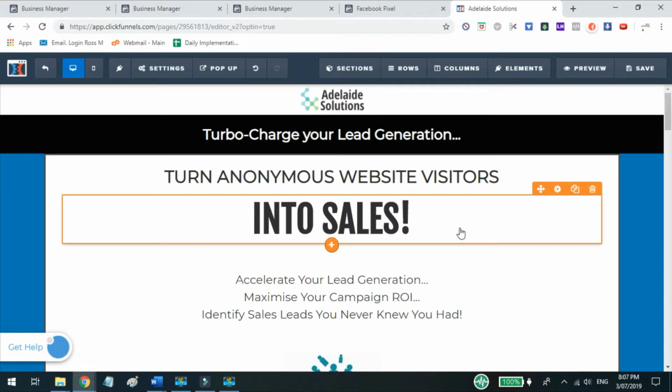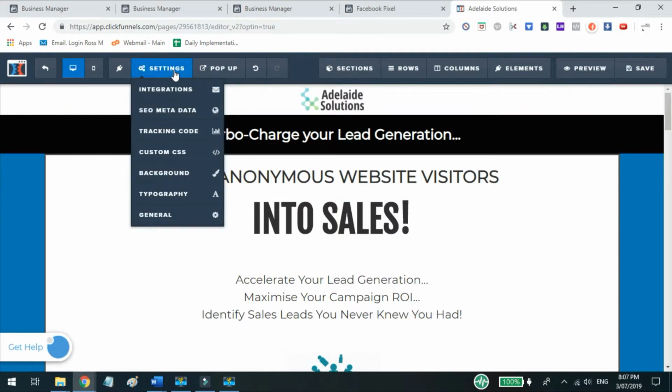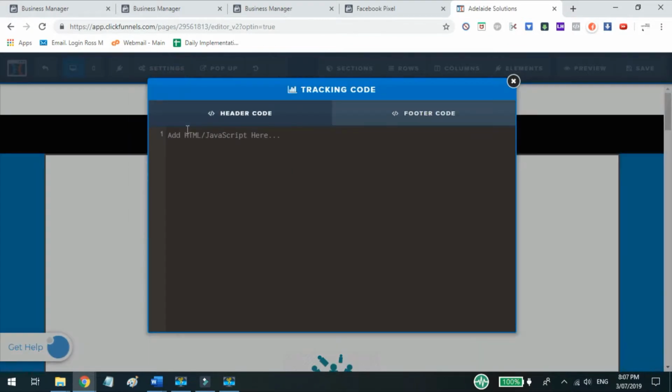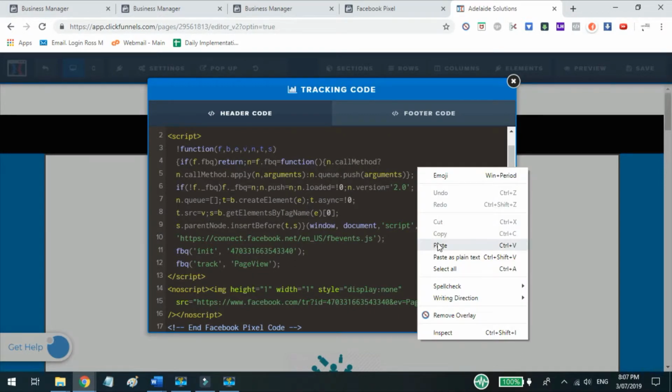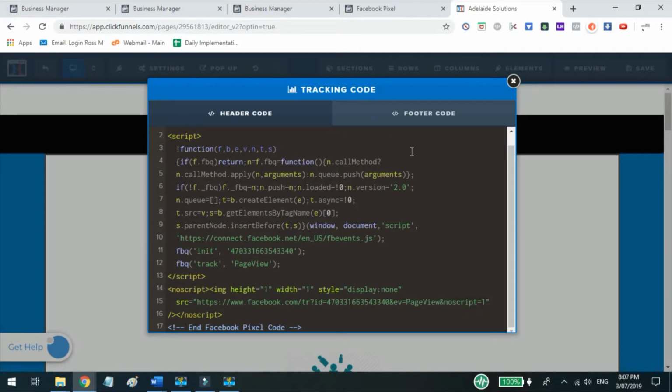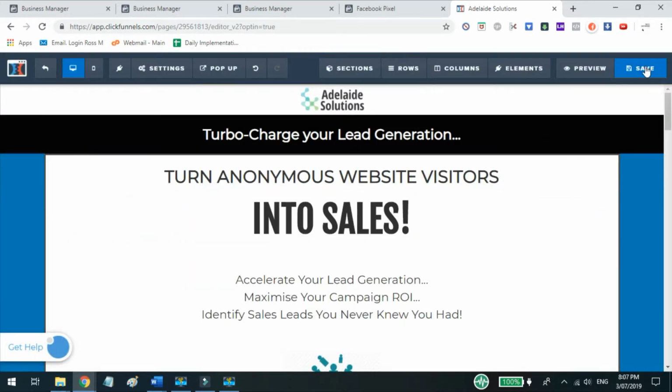But so what we do is we go to settings, and then we'll go up here to tracking code. I deleted the pixel just before so I could show you what to do. Simply in the header code, you would Control V, or alternatively right click and click paste, and that will then install your base code or paste your base code into it. Then click off and hit save. I'm not going to save that because I've got to put my other pixel back on.